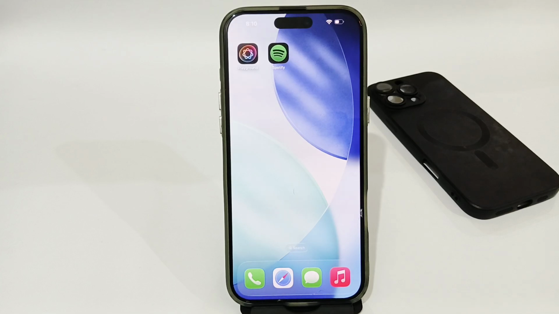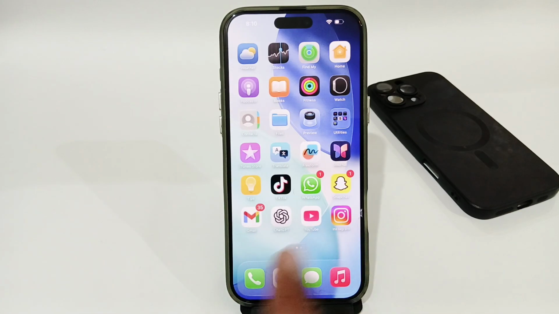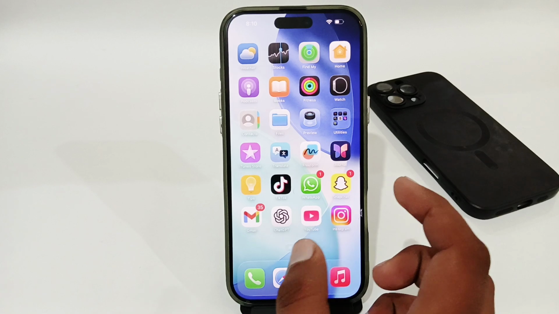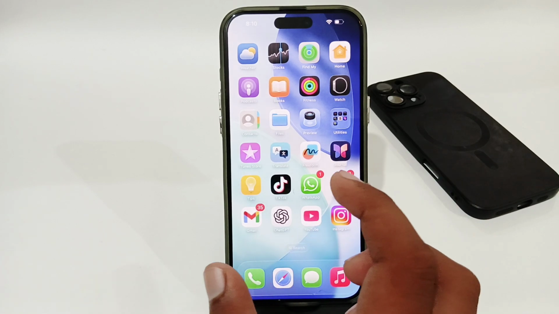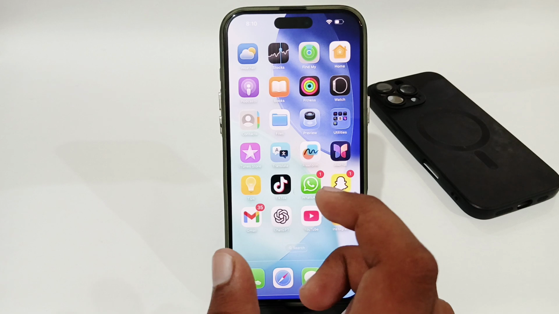Hey guys, today I'm going to tell you how to improve Snapchat camera quality on iPhone. If you're using any iPhone and you have a blurry camera on your Snapchat, let's see how you can easily increase or improve your Snapchat camera quality.